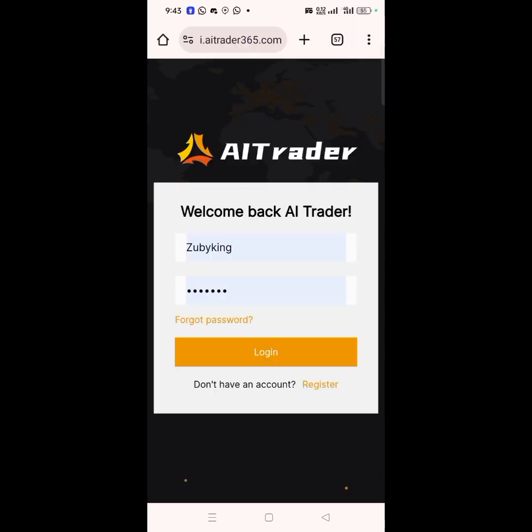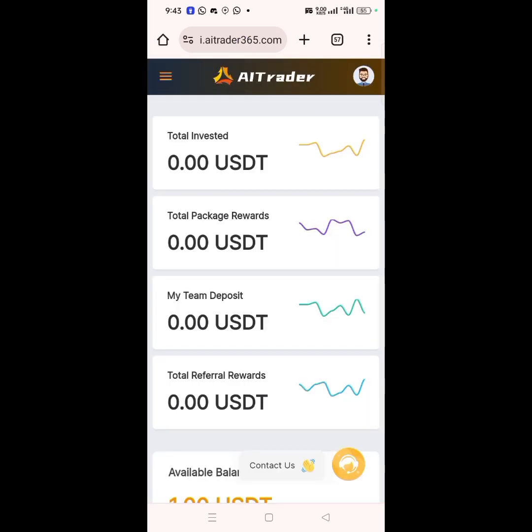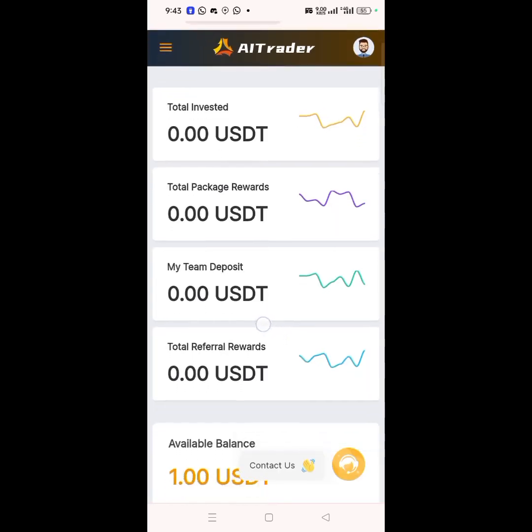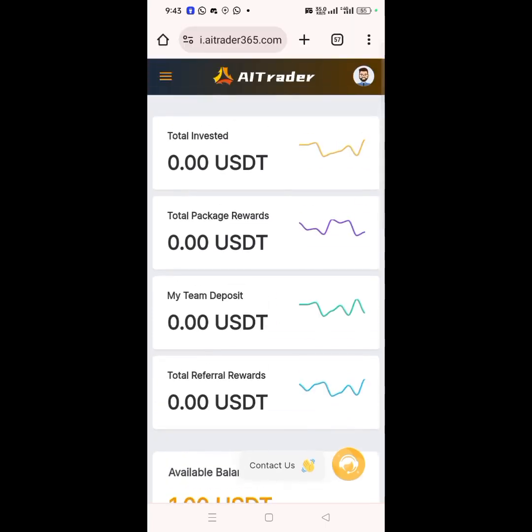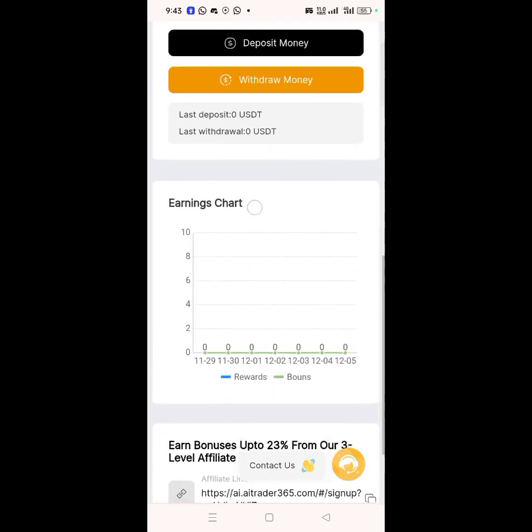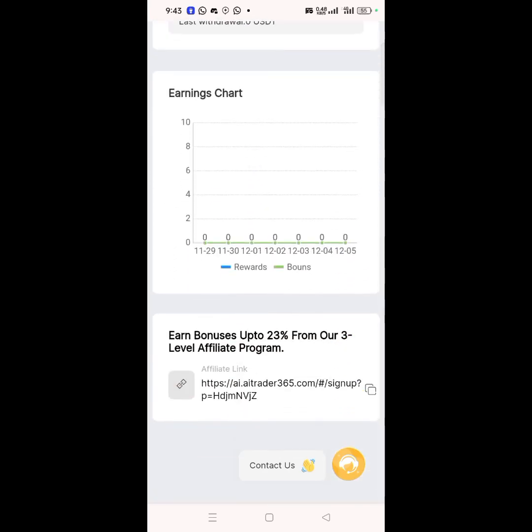And once you're done signing up, what you have to do is go over to your login section and log in with your details, and your account is going to look like this. So they're going to give you $1 as a sign-up bonus and other things. So what you have to do now is go ahead and see how the platform works. Remember, always do your own research, because I'm not in any way a financial advisor.